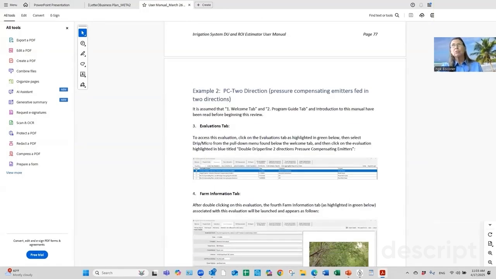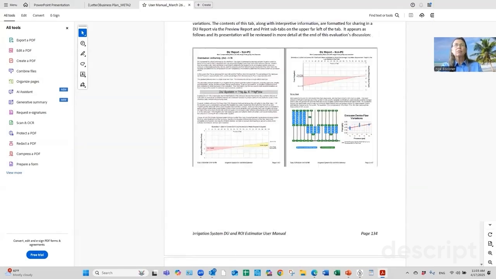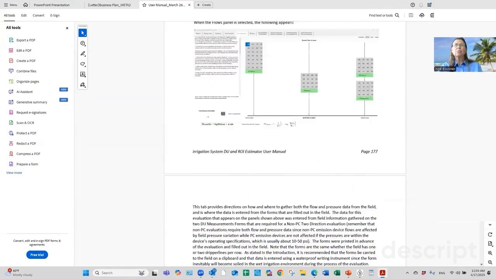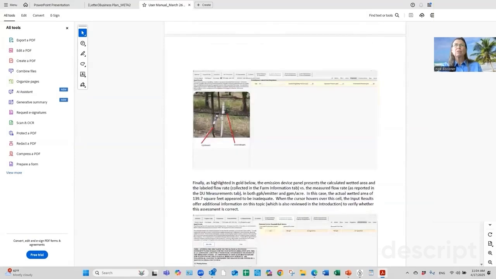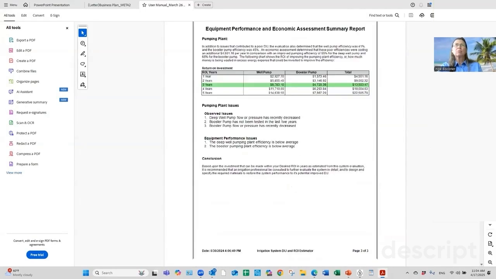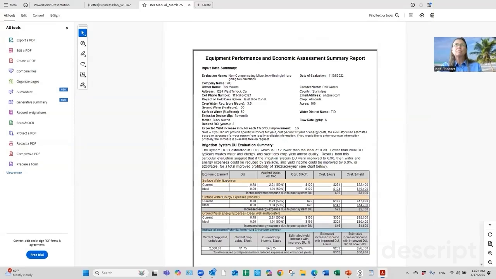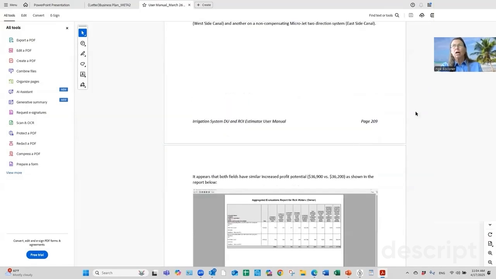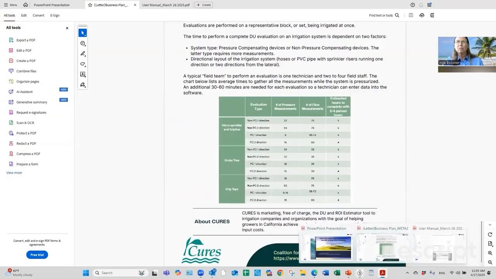Here's PC 2-direction. Same thing, another 40 pages detailed for that particular type of system. And then we go to the next type, which would be a non-PC. So that is available to you.